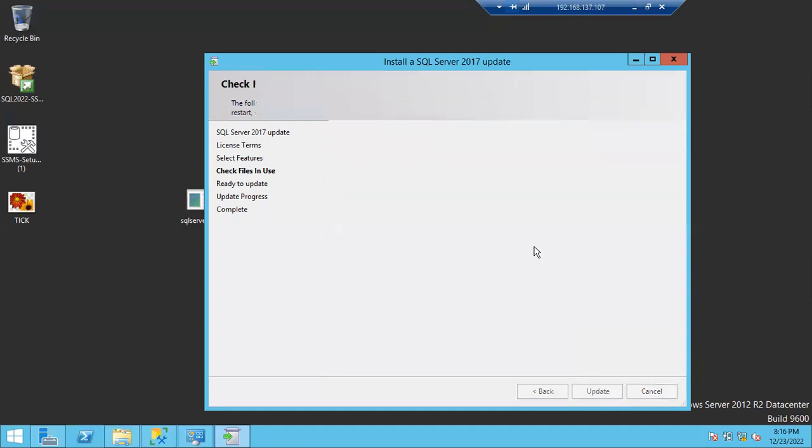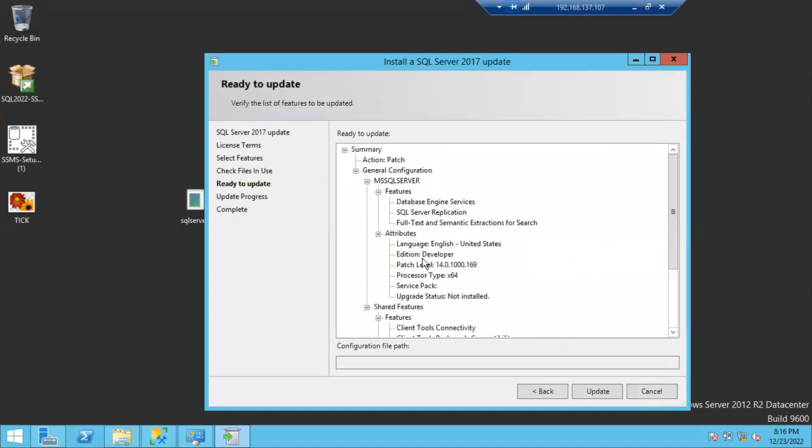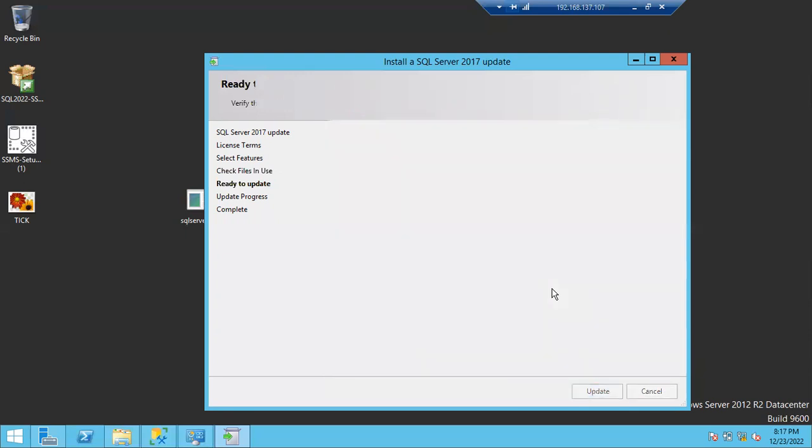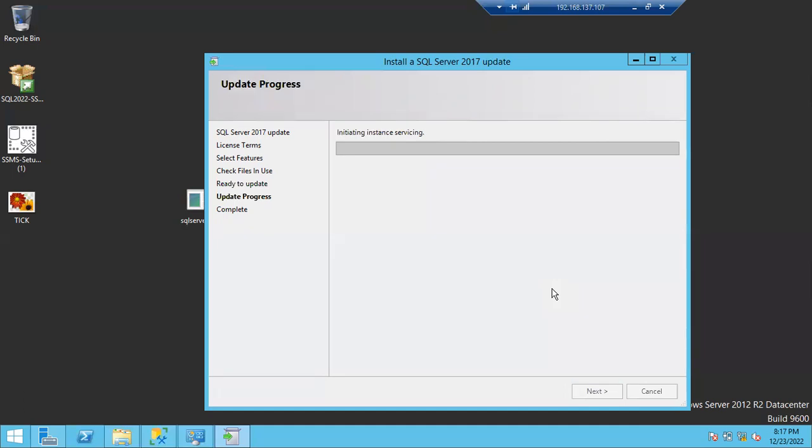Okay, next. This is the final screen. Action is equal to patch. Actually, this is the command you have to write during the patching using command prompt. Action is equal to patch. Okay, so just click on the update button. That's it, guys. Now it will patch.